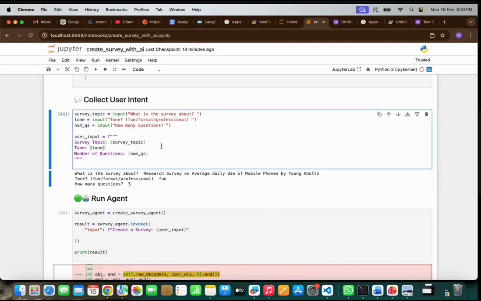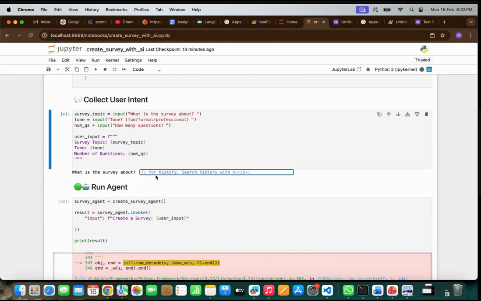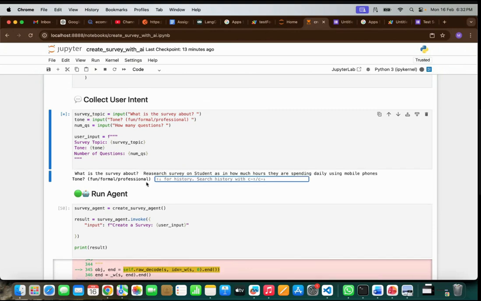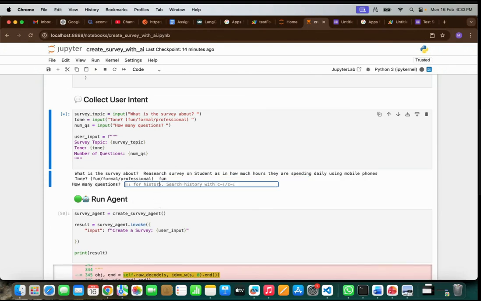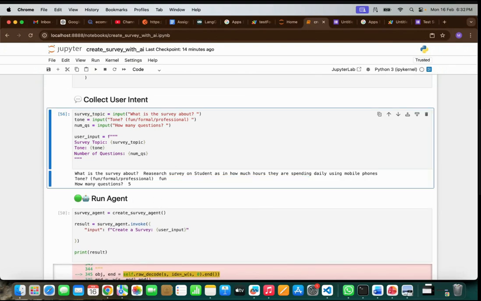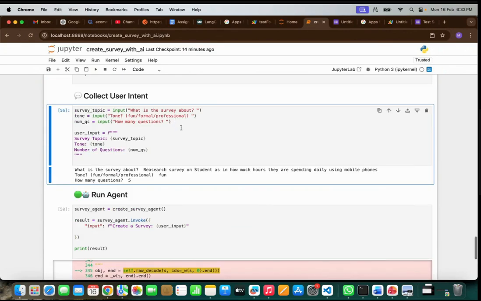So first I will collect some survey input. Here, if you see, it is asking me what the survey is about. I'm saying it is a research survey on students, on how many hours they are spending daily using mobile phones. Okay. Then it is asking me what the tone of the survey is, whether fun, formal, or professional. I'm telling it fun. And then it is asking me how many questions I want to generate. So I'm telling it 5 questions. Okay, so this is where the user input is collected. So it is collected now.